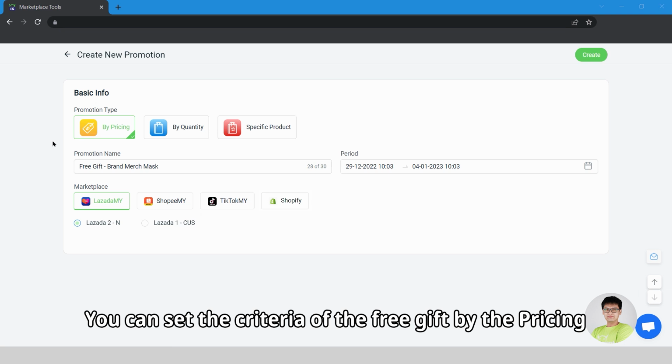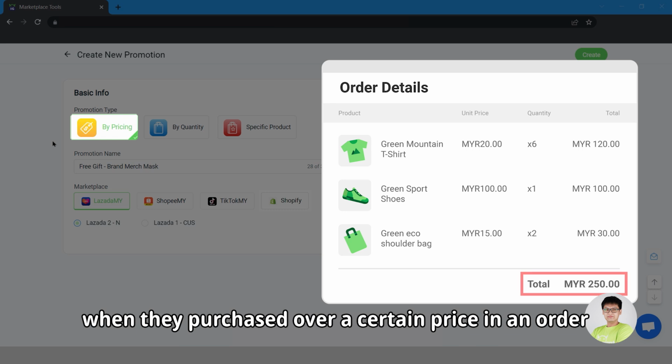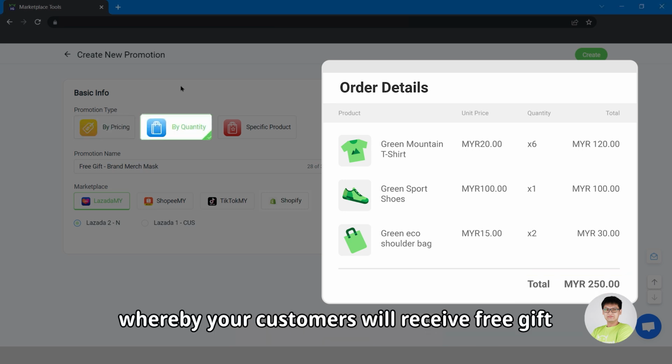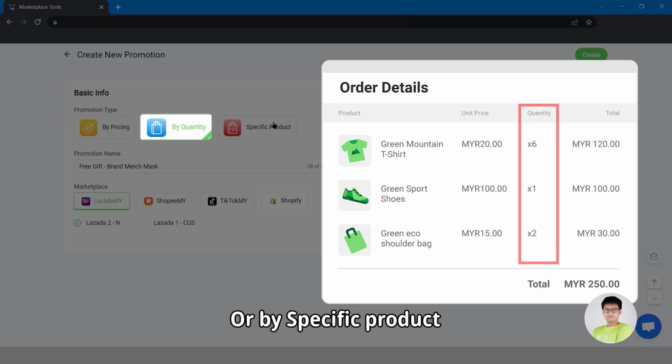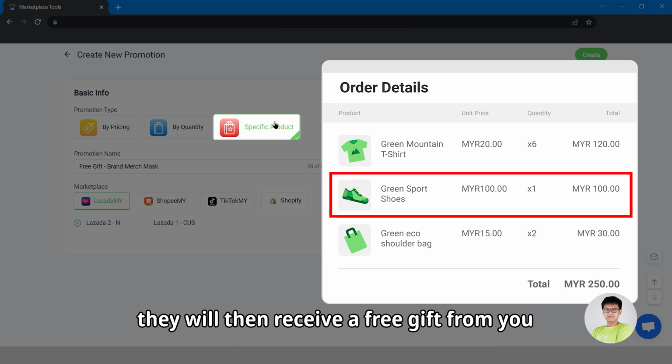You can set the criteria of the free gift by pricing, which means the customer will receive a free gift when they purchase over a certain price in an order, or by quantity, whereby your customers will receive a free gift if they purchase over a specific quantity in an order, or by specific product. When your customers purchase a specific product, then they will receive a free gift from you.